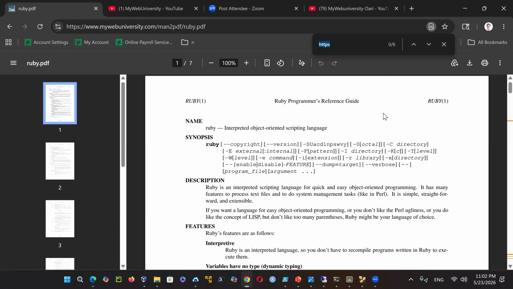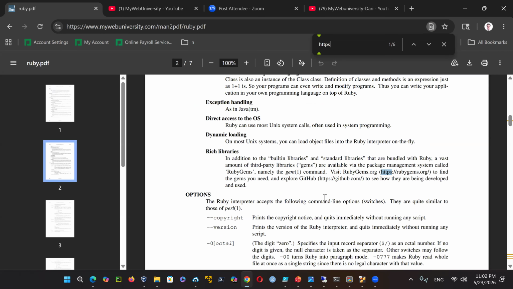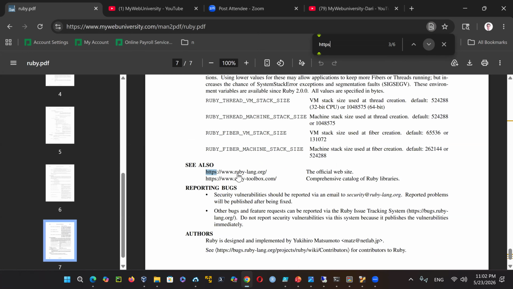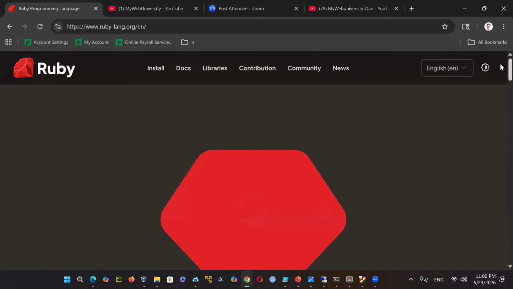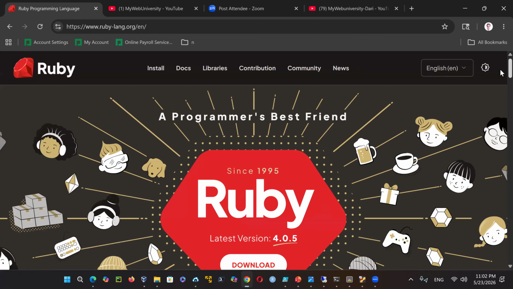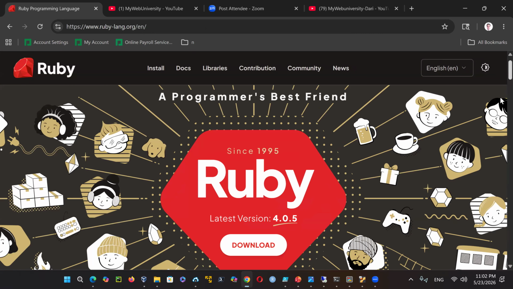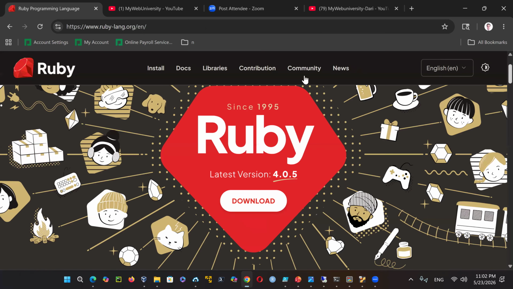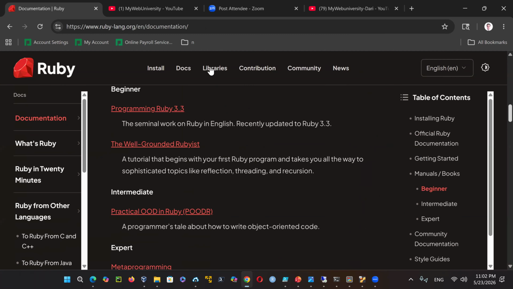Control F again, type in HTTPS. Now you're saying go, notice 2 out of 6. So I am on this one, go ruby-lang.org is the website, and now I'm on the Ruby website. Isn't that cool? You could learn the documentation, go to the docs, and then thousands of them.